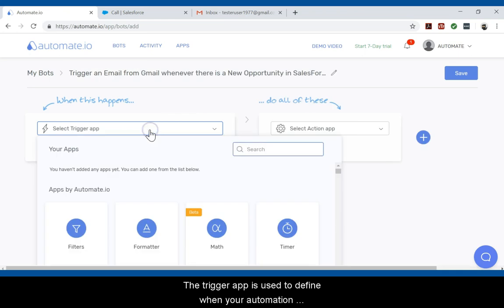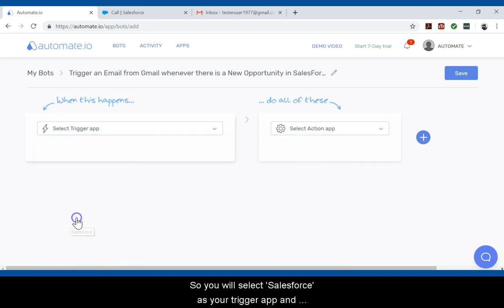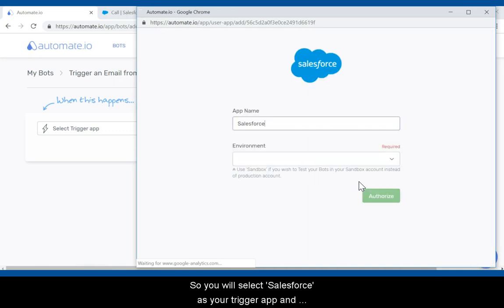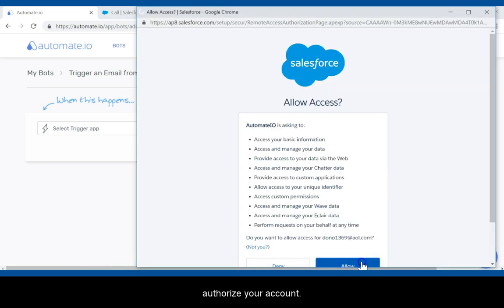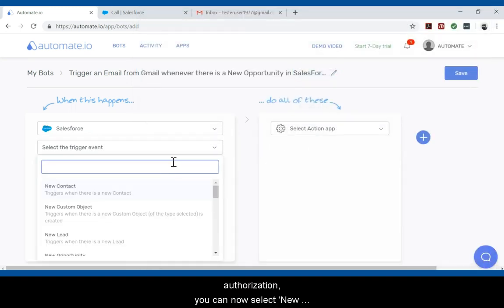The Trigger app is used to define when your automation should start. In our example, we want the automation to start when a new lead is created in Salesforce. So you will select Salesforce as your Trigger app and authorize your account. Once you're done with the authorization, you can now select New Lead as the trigger.